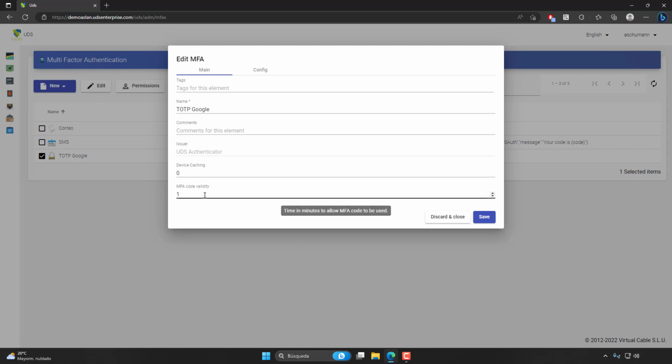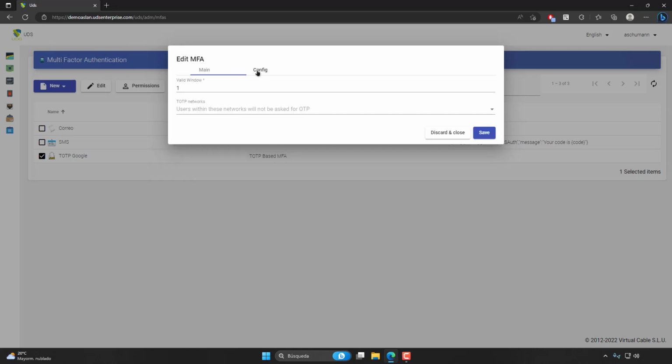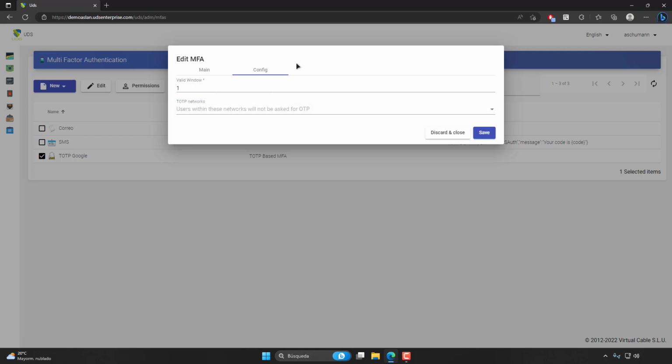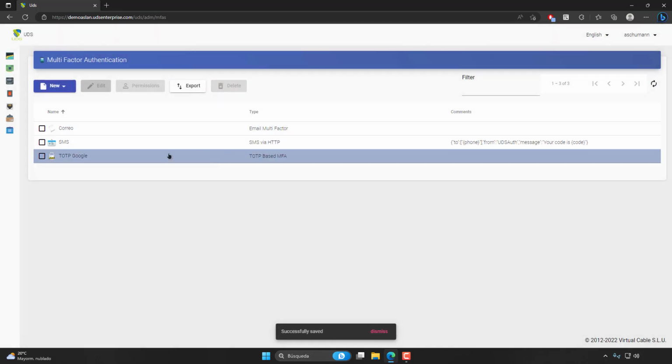Okay, and then we have here our MFA code validity. Once this code is generated, how much time does the validity have. In the configuration part, we'll put the number of valid codes before and after the current one. In this case it's going to be 1. This can be changed at any given moment, so no problem here. And of course, as always, we have the networks where we want the MFA to be applied. If we don't check any, all of them will be applied. So here, any that you need, you can check. Let's click on save.